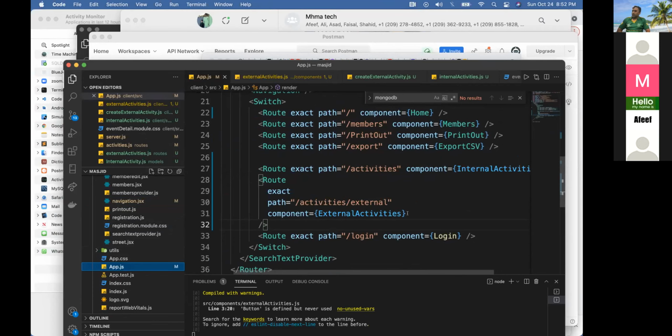I don't know. Why don't you change it here then, and change it to activities external and then use that? Oh, I can do that. Okay, yeah, I'll try that. Yeah, try that. What you are saying is actually certainly possible.